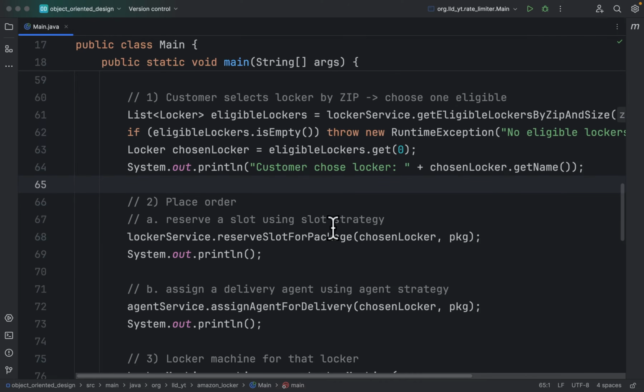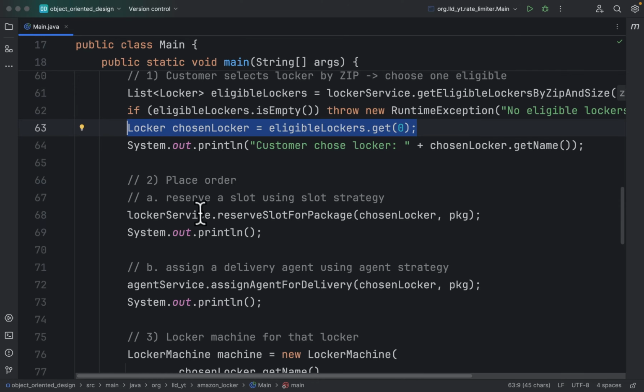Now let's see the code for the locker selection flow. So in the locker selection flow, the first thing is the customer will be entering the zip code, right? Once the customer enters the zip code, all the eligible lockers are shown on the screen. So the customer will select one of those eligible lockers and place the order. So when the customer places the order, the first thing that happens is one of the slots of this chosen locker is reserved. And the second thing is the delivery agent is assigned for the delivery.